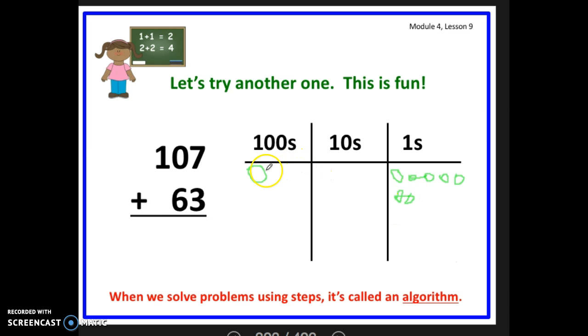Okay, 107 plus my 63. So I don't have any hundreds in 63, but I do have 6 tens. So 1, 2, 3, 4, 5, 6, and my 3 for 63. 1, 2, and 3. Now we have to ask ourselves, do we have any to bundle?